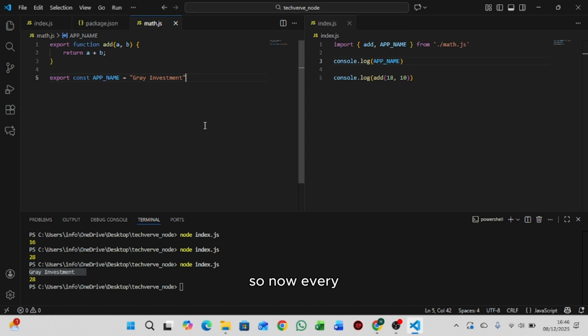Now, one thing you need to note is that every big backend project built with Node.js uses npm, and it's very, very important. Starting from Express, Nest.js, Mongoose, Axios, and all, they all come from npm. So you basically install all these packages from npm.